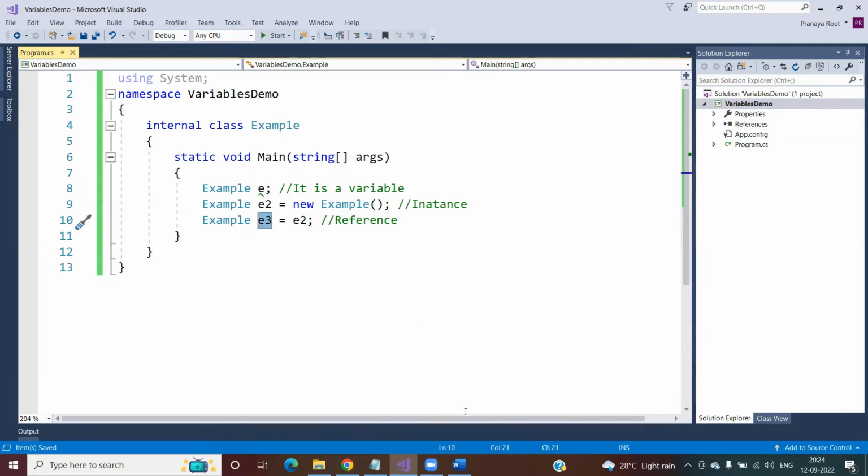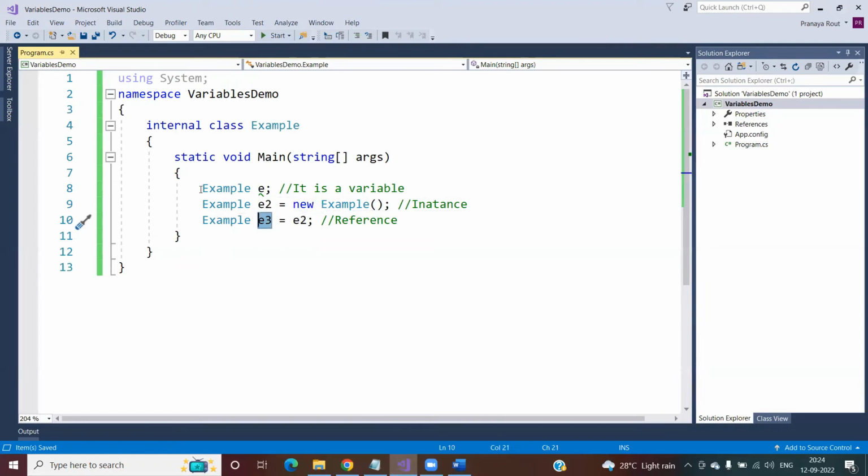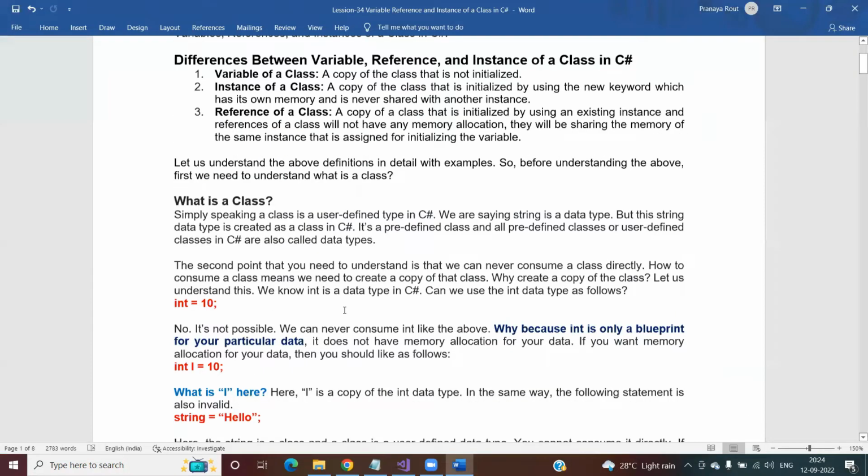We'll see all these things pictorially once we start discussing. Simply speaking, a variable means it is uninitialized. An instance means it is created using the new keyword. A reference means it is created with an existing instance. With this in mind, let us proceed and try to understand.